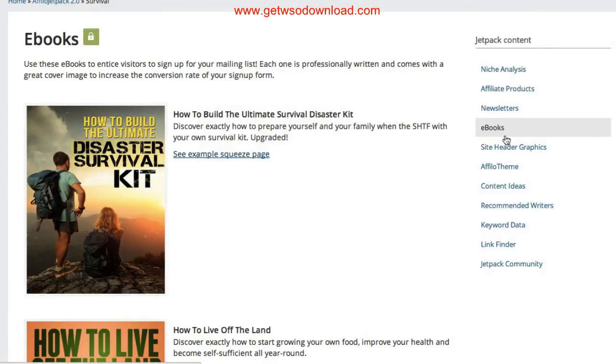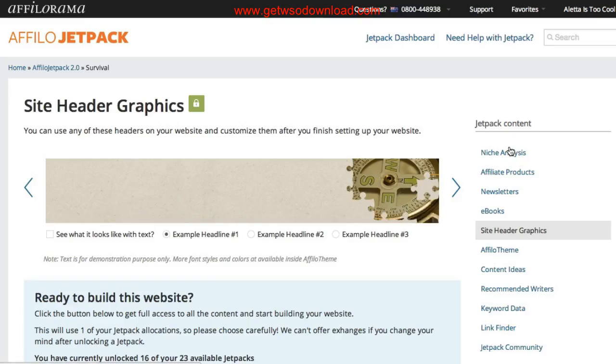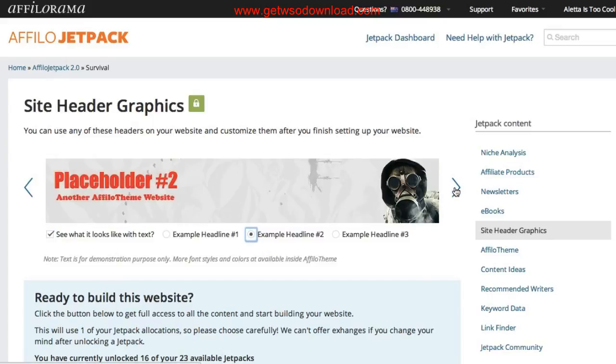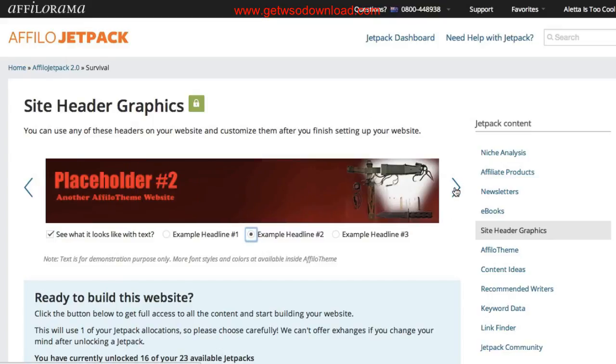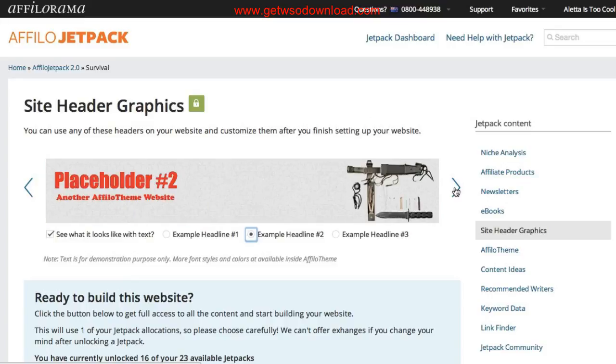If you click here on site header graphics, you can see some of the graphics that we will provide you with as well. If you click on this barely visible little tick box over here, you can see what it will look like with some text on there, and then just scroll through to see examples of the header graphics that we will provide you with. You can use these in your website.